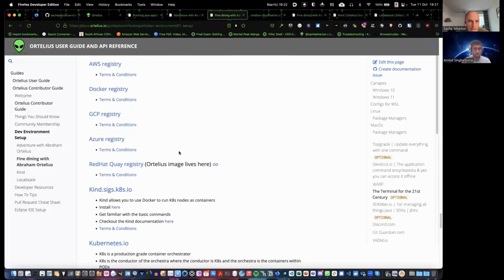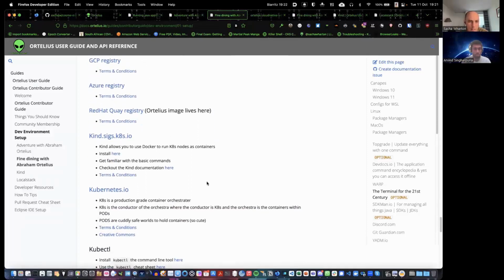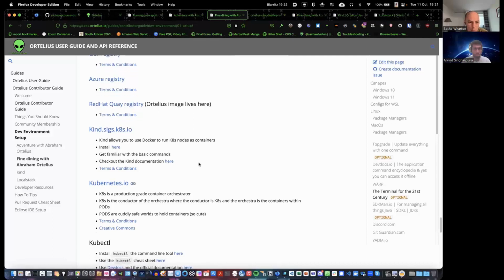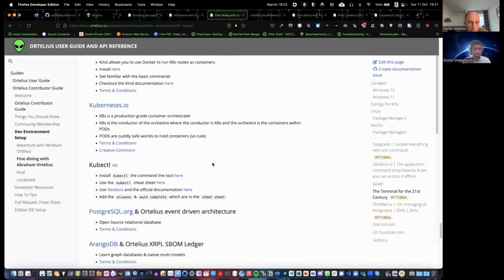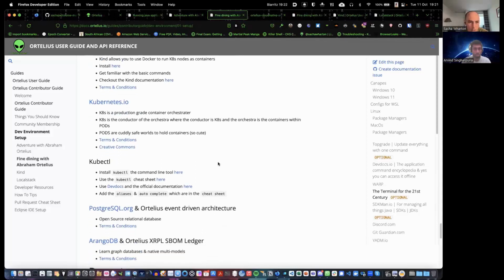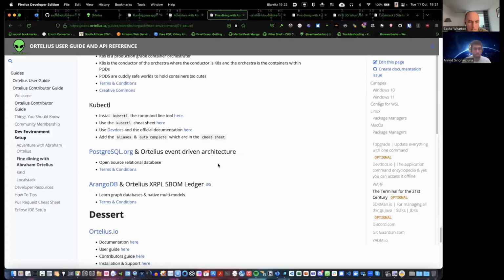Then we're going to need Kind, which is basically running Kubernetes in your Docker environment using Docker containers. It works extremely well and allows you to get familiar with Kubernetes very quickly. You're obviously going to need the kubectl command line to be able to interact with your Kind environment. And then you'll need some databases. It's very helpful to know a bit about Postgres and now recently ArangoDB with the XRPL SBOM ledger environment.